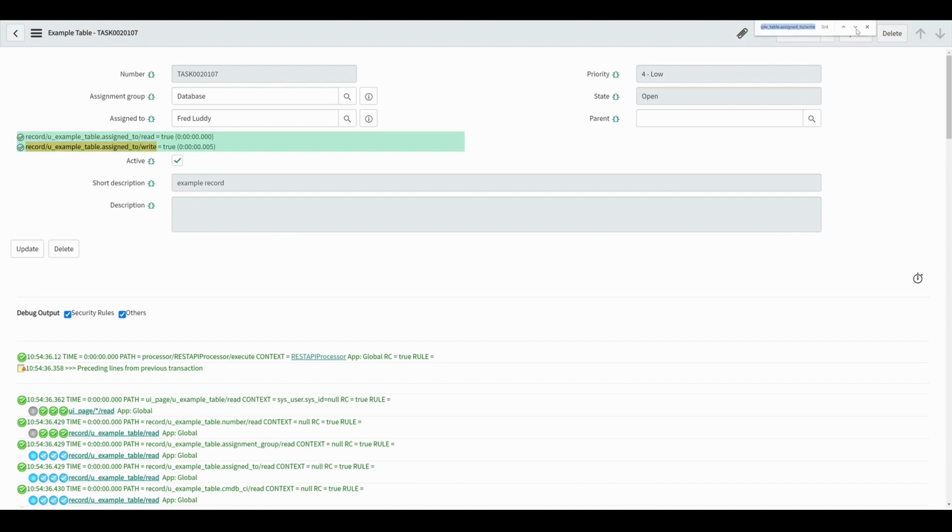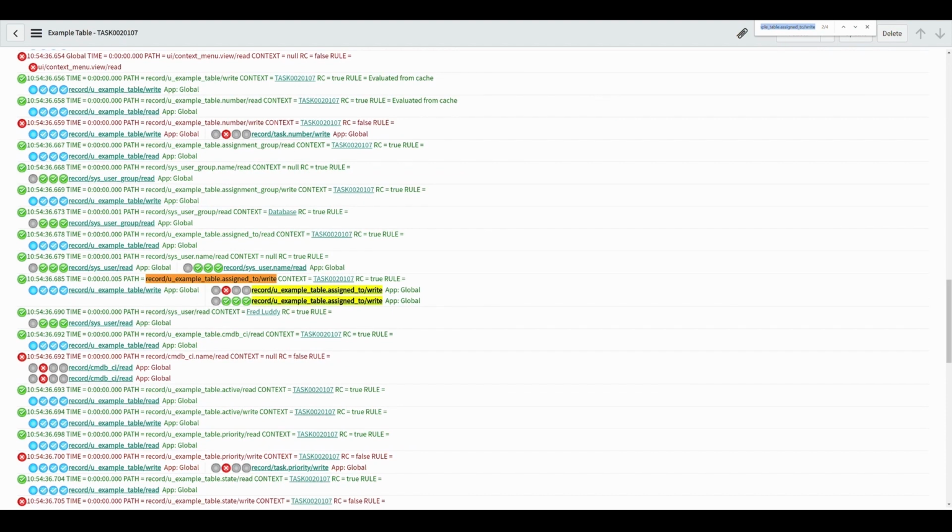Let's go down and look at it where it's evaluating. We're allowed to write to the assigned to field. This is the original role-based ACL rule that we copied from the task table. This is our new ACL rule that was only the script condition. It passed the role check because there were no roles specified. It passed the condition check because there was no condition specified. And it passed the script check because the script evaluated to true, because our user was part of the assignment group.